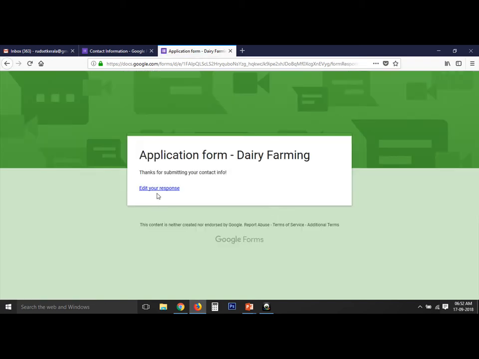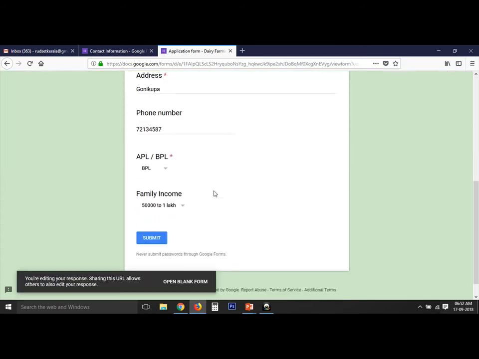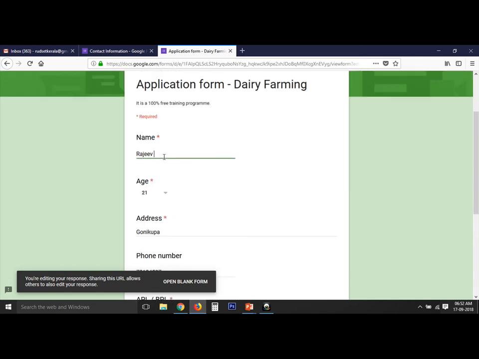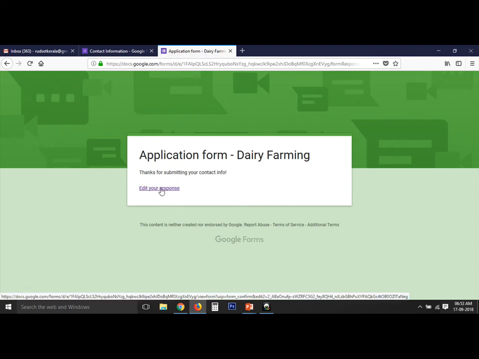So you can see that edit your response. If the applicant feels that he made some mistakes and wants to edit it, you can click here. Editing is possible only at this stage. Again, the same form goes back to the previous editing stage, and he can edit it. He can edit the age, he can edit the name, and everything can be done very easily. Again, he can submit. Again, if he wants to edit it, he can edit it. But once he closes this window, he cannot go and edit the application form.